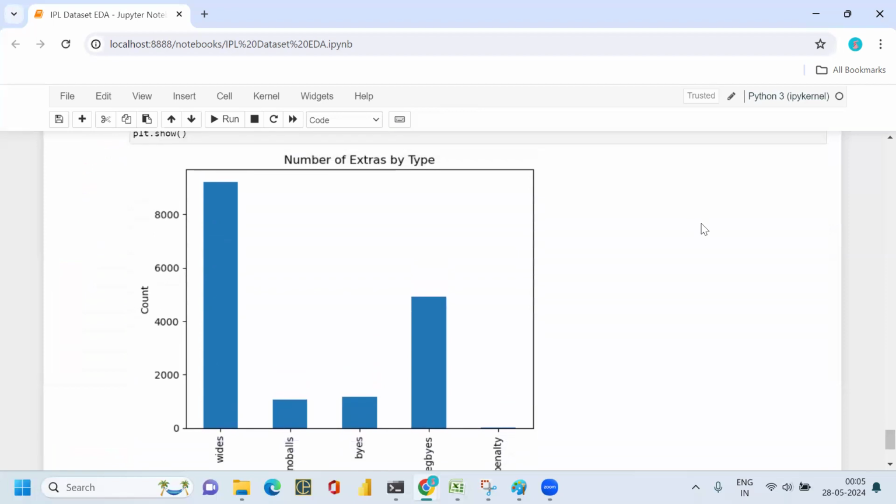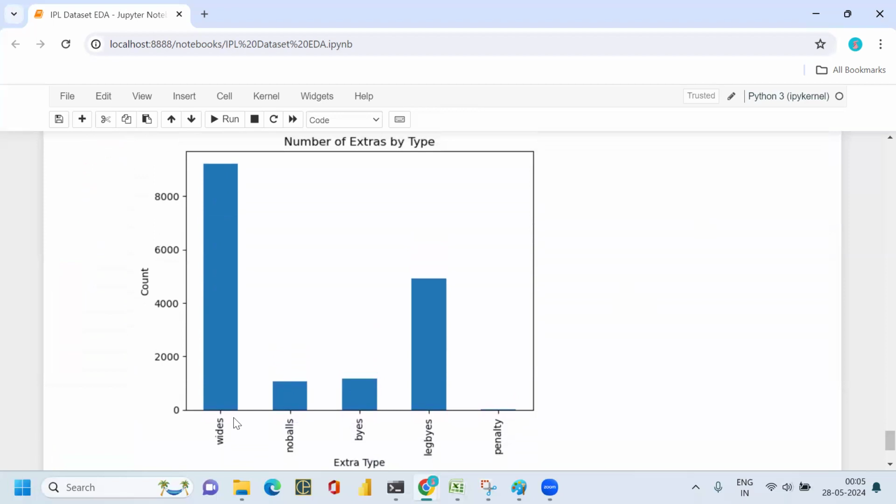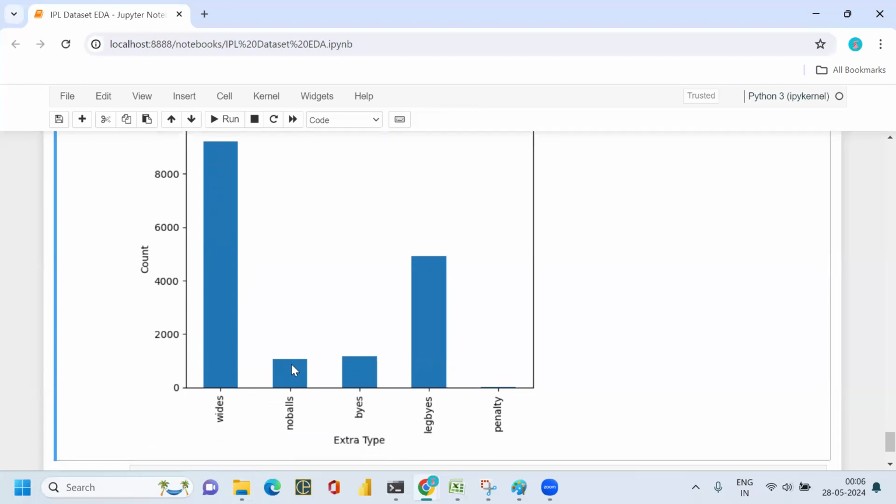Here you can see it clearly. You can see the number of wides here. It is close to 10,000 wide balls that have been bowled from 2009 to 2023. And there are a few no balls, around 1,000, and these are byes and these are leg byes. And obviously, we cannot see much penalties unless there is a mistake from the bowling team.